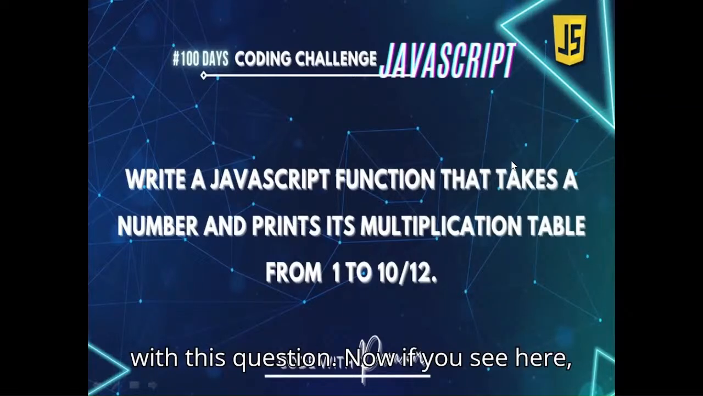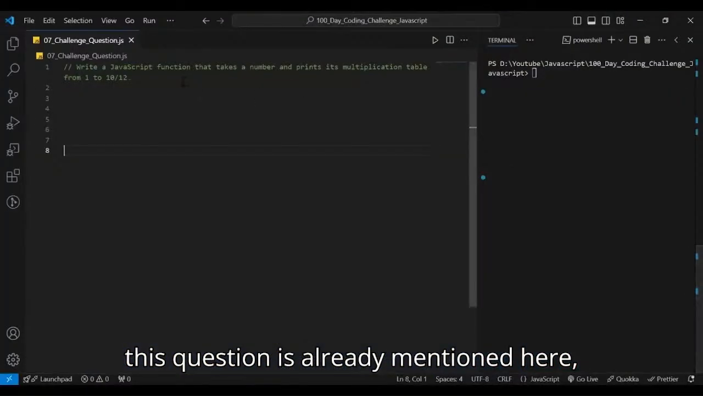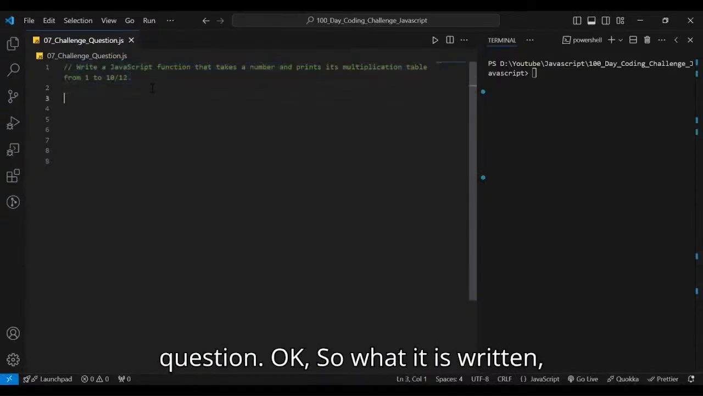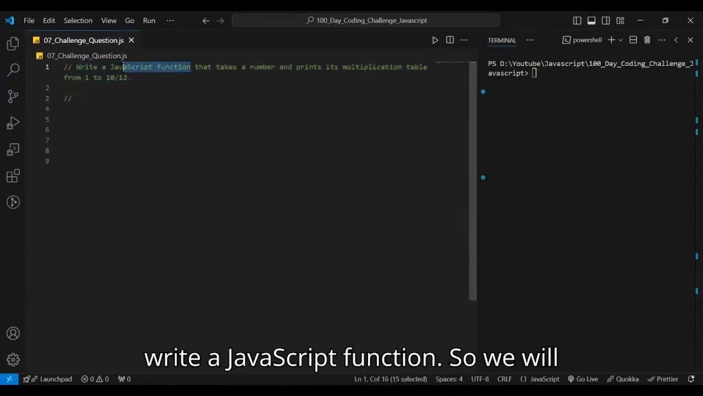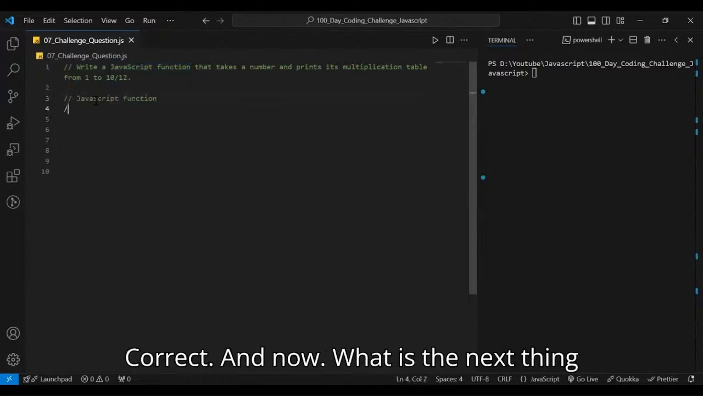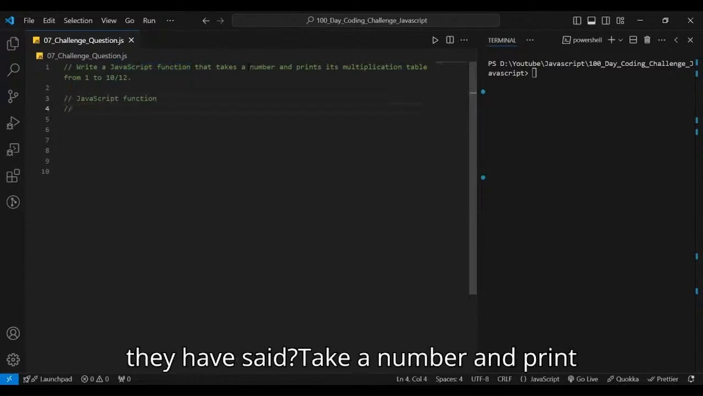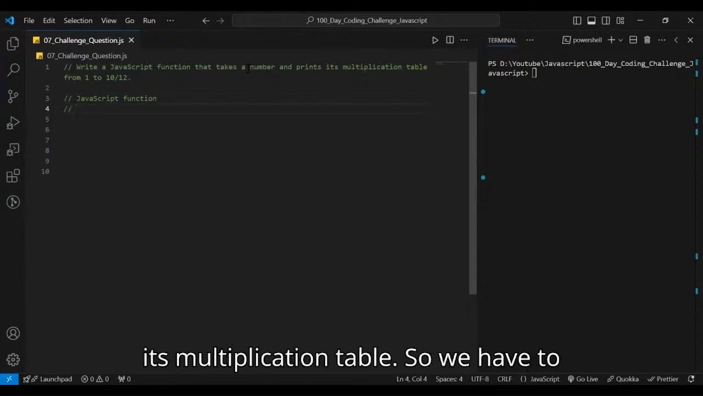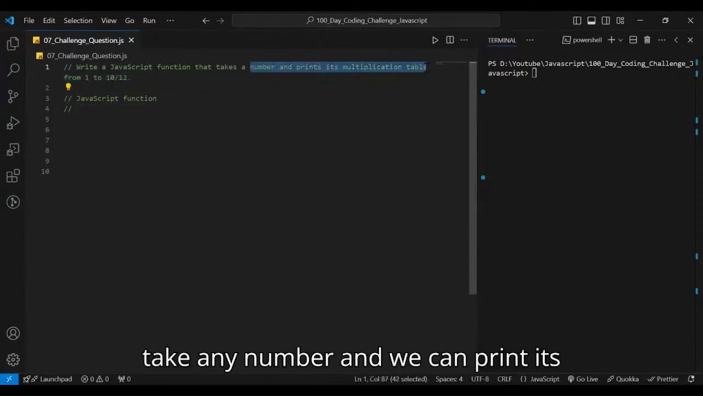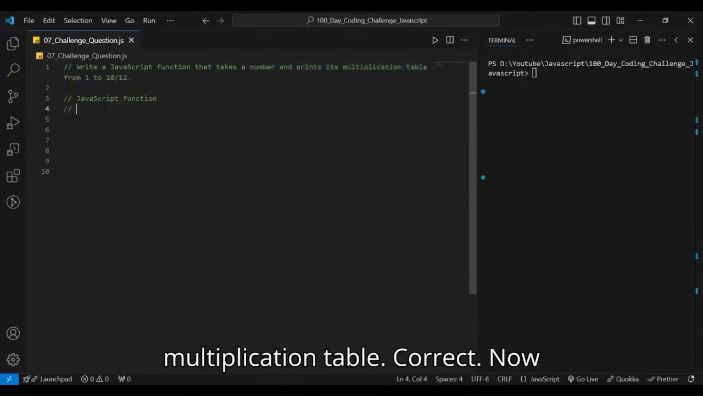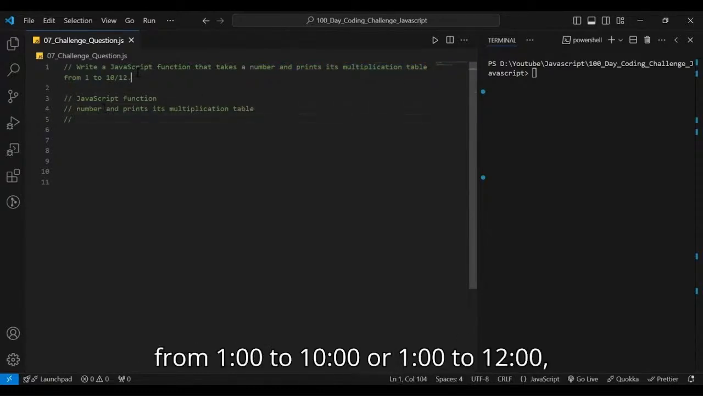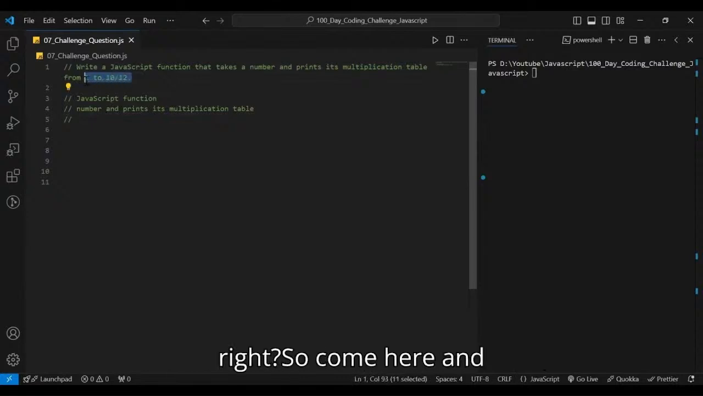Now, if you see here, this question is already mentioned here, right? So now let's break down this question. Okay, so what is written? Write a JavaScript function. So we will take this and we will put it over here, correct? And now what is the next thing they have said? Take a number and print its multiplication table. So we have to take any number and we can print its multiplication table, correct? Now, what is the next thing they have said? From 1 to 10 or 1 to 12, right?